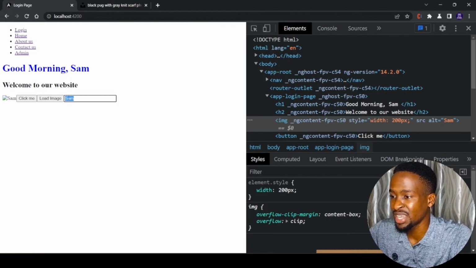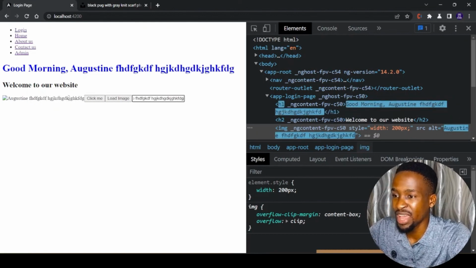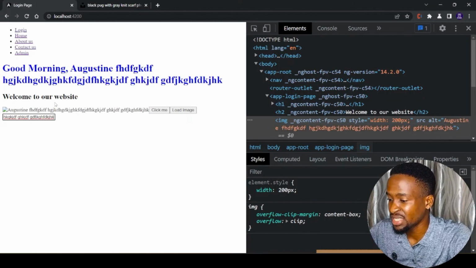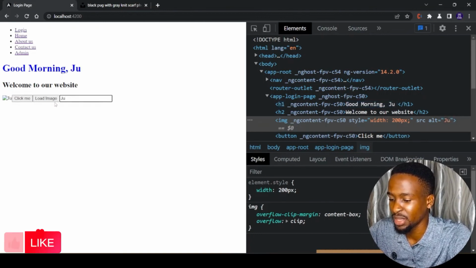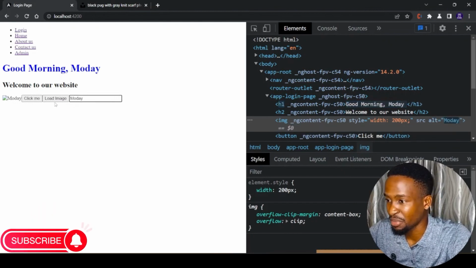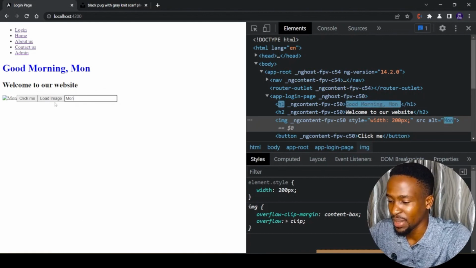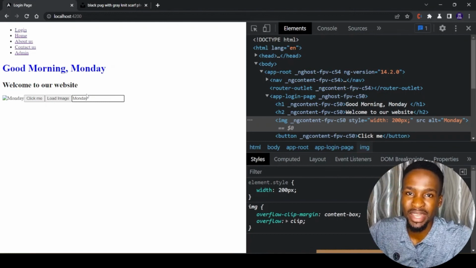And when we change this now to Augustine, you can see that this is actually changing as well. And we can actually write whatsoever we feel like writing over here in this input, and it's just going to keep changing that way. And when we remove everything, nothing shows. So let's say this is June, or let's say this is Monday, if that's the name of a person. So Monday is this way. Monday. So that's just how it goes over here.